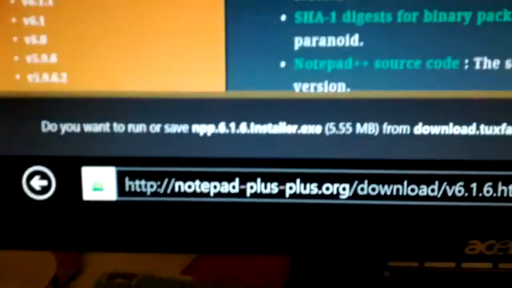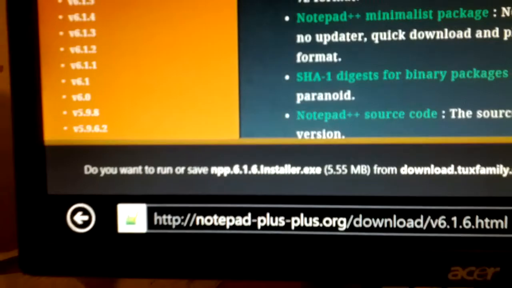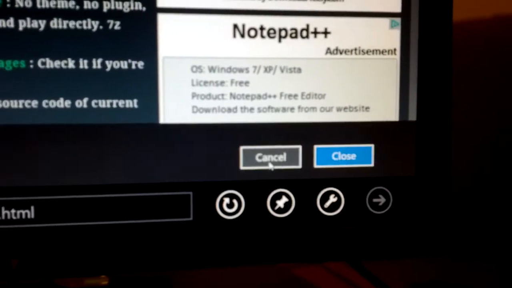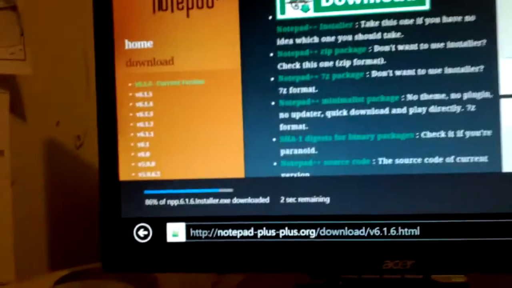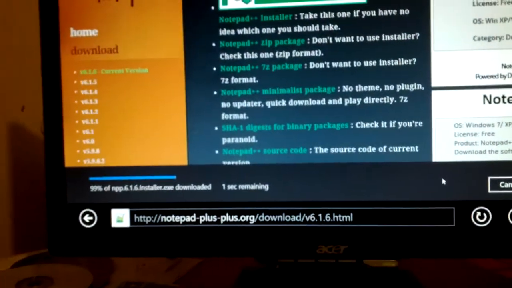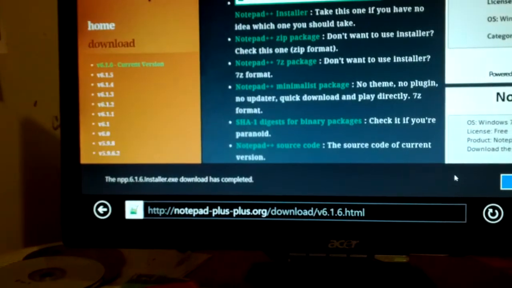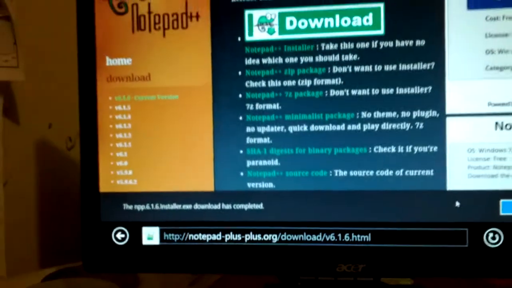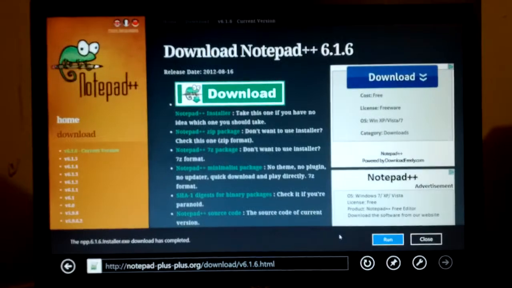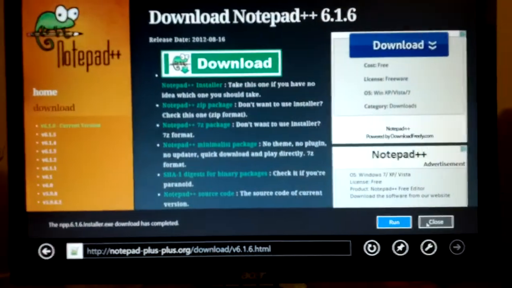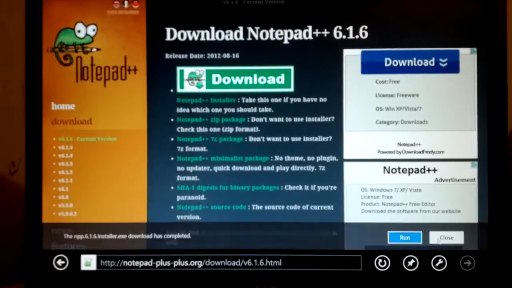It says, do you want to run or save? So I want to save this to the desktop or whatever. Here we are, we're downloading the brand new version of Internet Explorer. I guess it's Internet Explorer 9 maybe. It did some kind of security scan. There's a lot of security software, I imagine, already built into Windows 8. Alright, so I close this. I'm not going to run that.